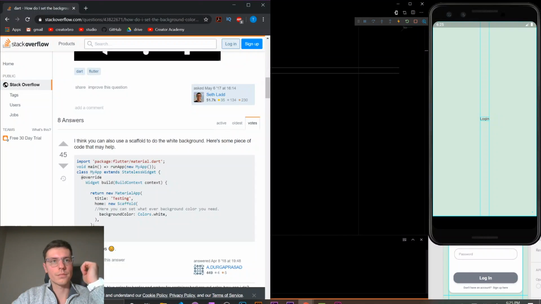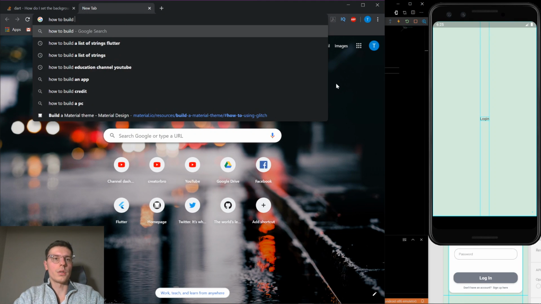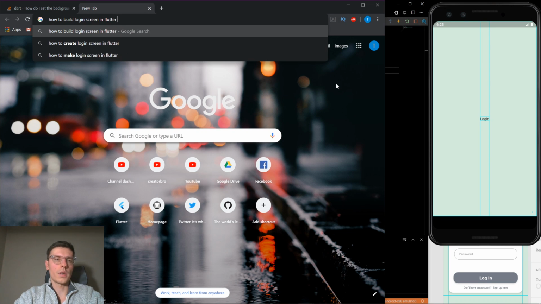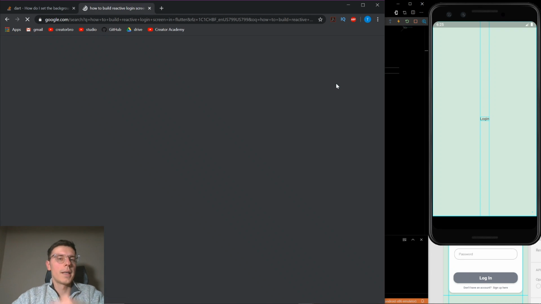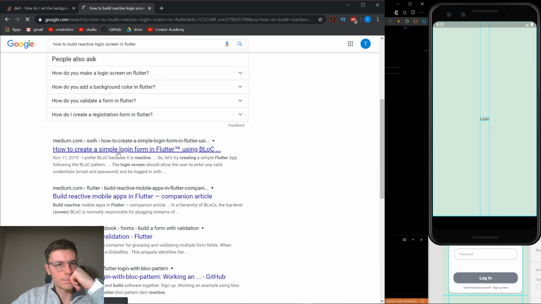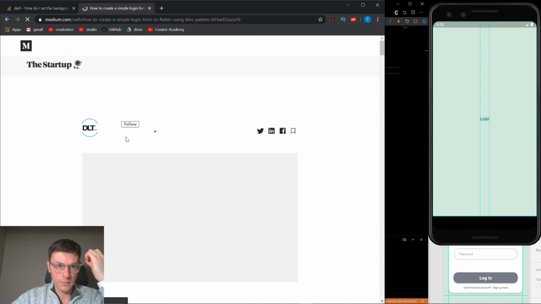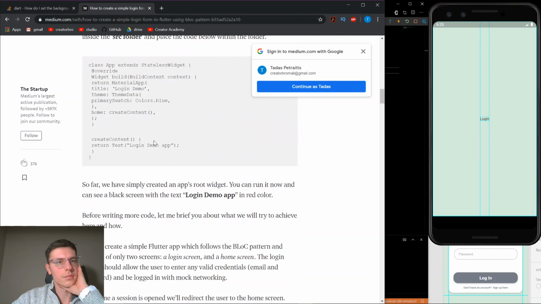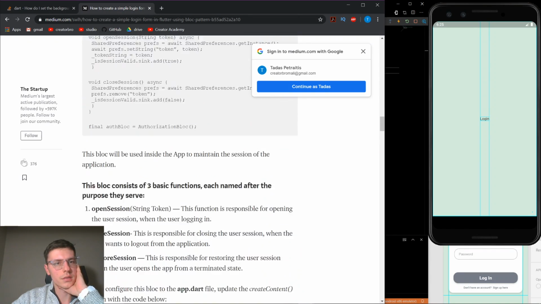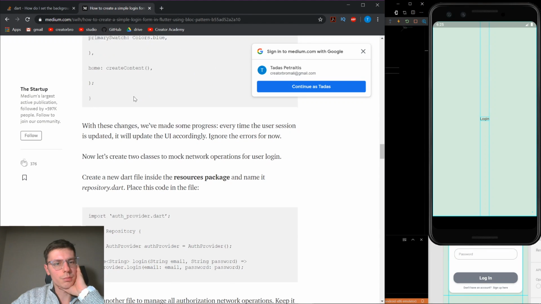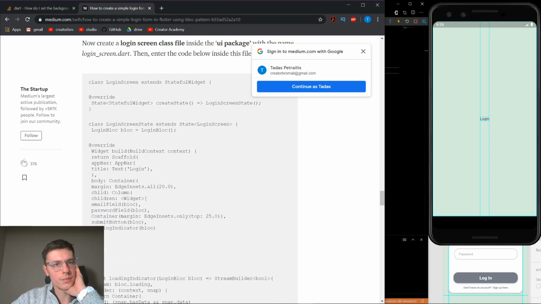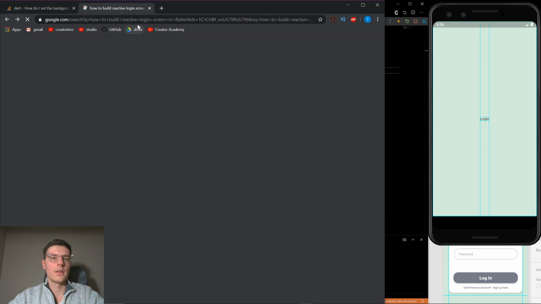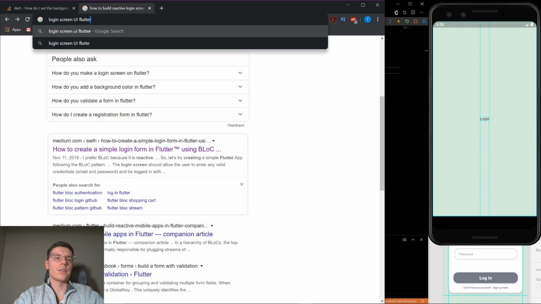You know what, let's look up how to build login screen in Flutter. Ooh, how to build reactive. I don't know if this is going to be it. It's more block. Login demo, text, yes. Stream builder, no, that's not what we really care about just yet. Scaffold body, nah. Let's do login screen UI Flutter. See what kind of results we get there.